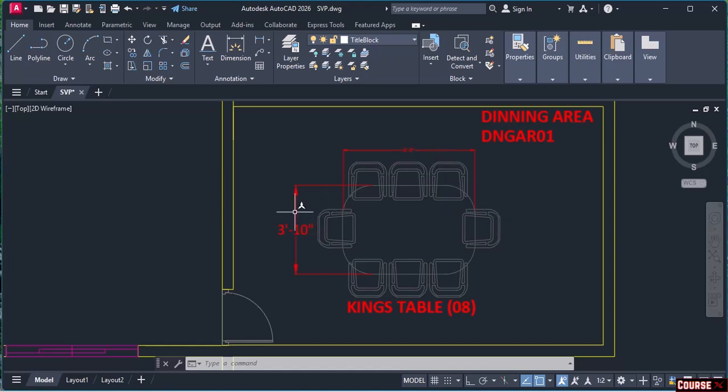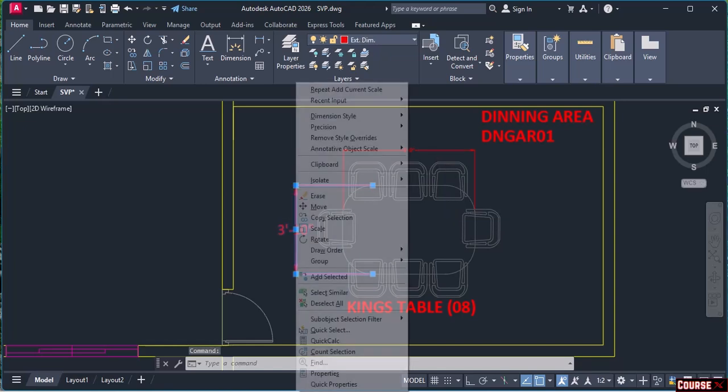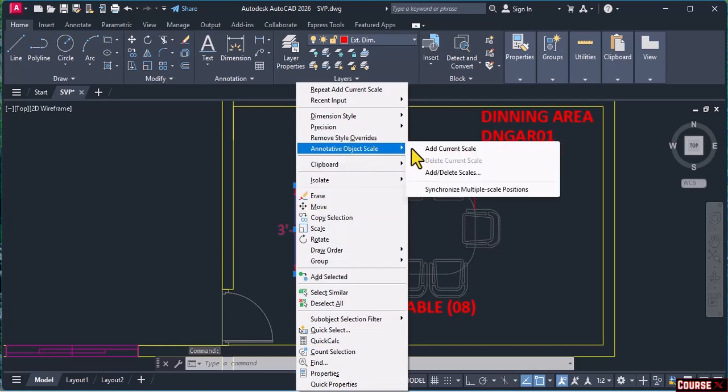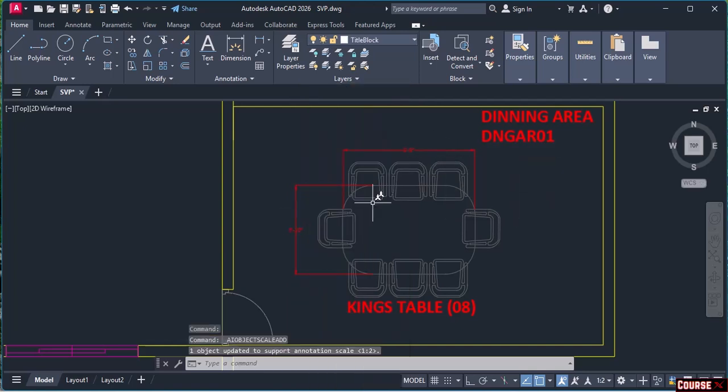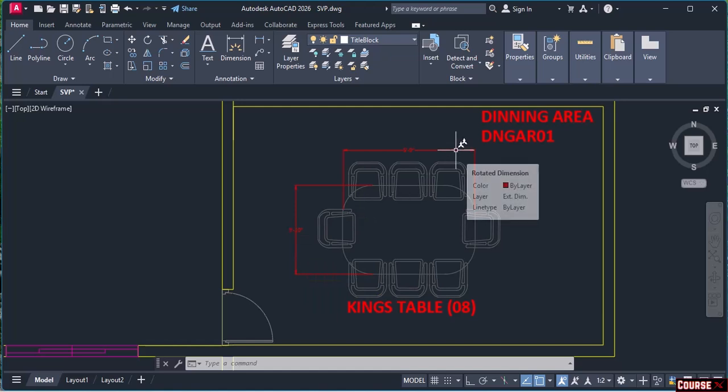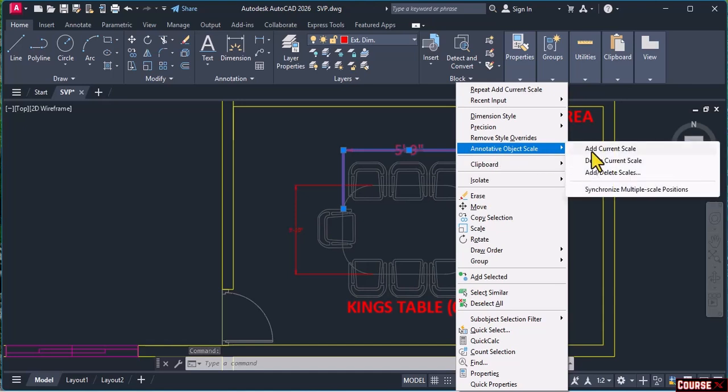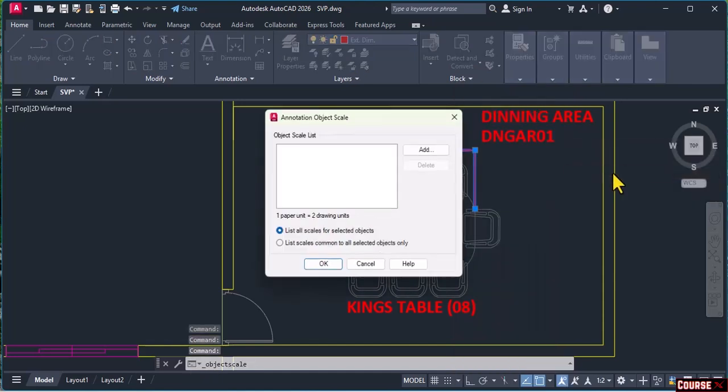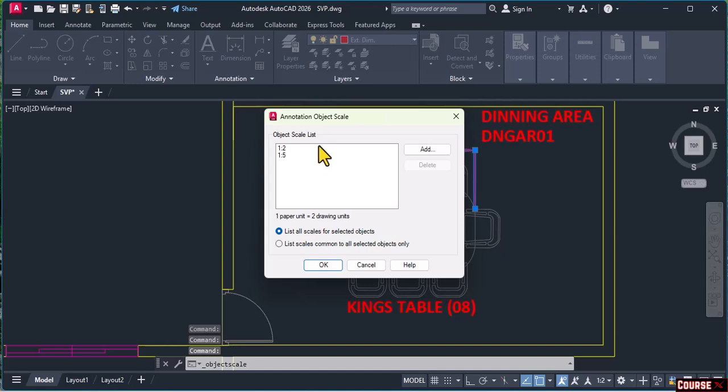Same way we select this dimension, right click over here, annotative object scale, and add current scale. So again when I bring the mouse here, it shows you two annotative scales. Now to remove the confusion, I'll click on this, then I'll right click on it, annotative object scale, add or delete scales. So you can see there are two scales. So I'll remove the scale from 1:5 and maintain it only in 1:2.